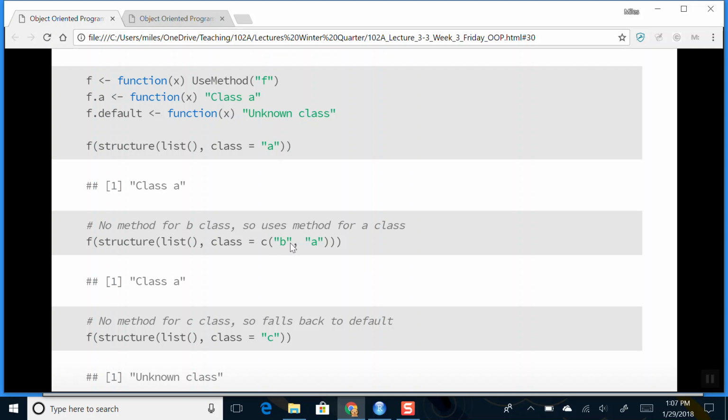Here we're giving it an object of class B and A. So the class could be a vector, which means first search for a method specific for class B, and if you don't find it, then use the method specific for class A. So here the object is just an empty list with class attribute B and A, and there's no f.b, so it doesn't run that, but it runs f.a, and that's why it prints out class A. Whereas over here, there's no method for class C, there's no f.c, so it falls back to the default and runs f.default, which is going to print out the character "unknown class." And that's what we have here.